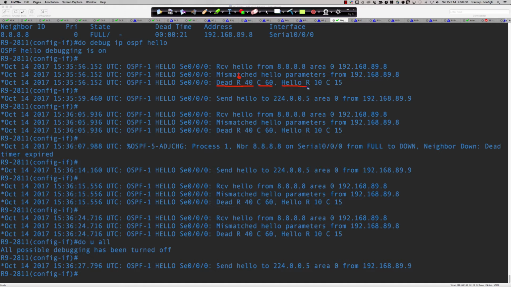And take a look, what is the hello interval set to? We're receiving 10 from router 8, because nothing's been done to router 8, and we are configured for 15. And so again, OSPF here on router 9 knows that if we're configured for 15, the dead interval is going to be 60 because it's the default. By default, it is 4 times the hello interval. And then the countdown to extinction takes place, and then ultimately we go from full to down.